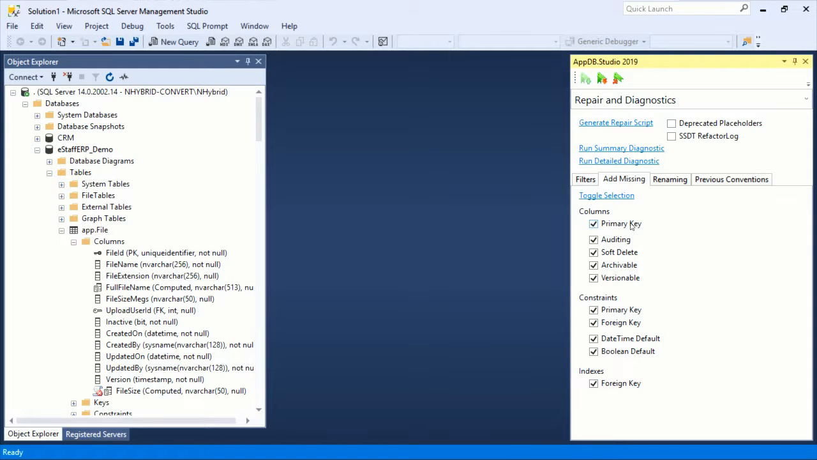It's important to note that any modification done with AppDB.Studio to an existing database can be done without breaking application dependencies using automated object deprecation. Also, the SSDT refactor log file can be generated for any database refactoring done with AppDB.Studio.